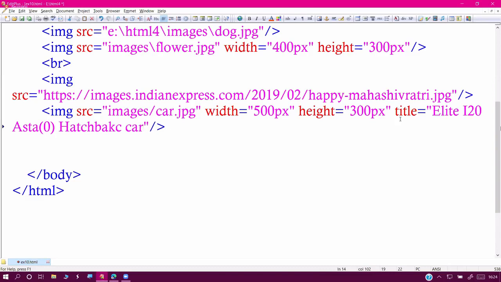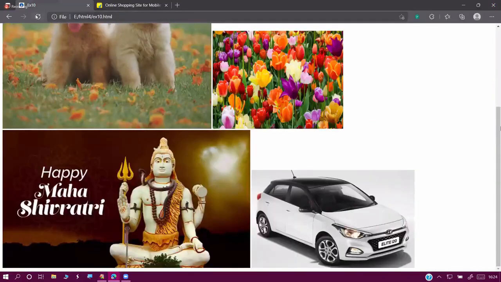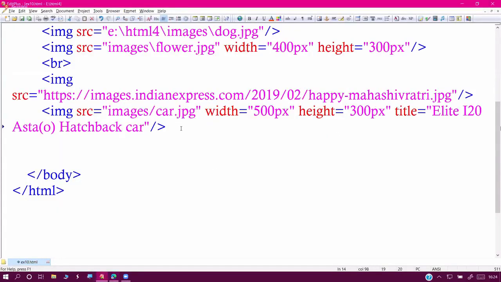That's all. So Elite i20 Asta and hatchback car. A small message about the car. The box comes like this. So this is the purpose of the title attribute. Next one is ALT. The next option is ALT.